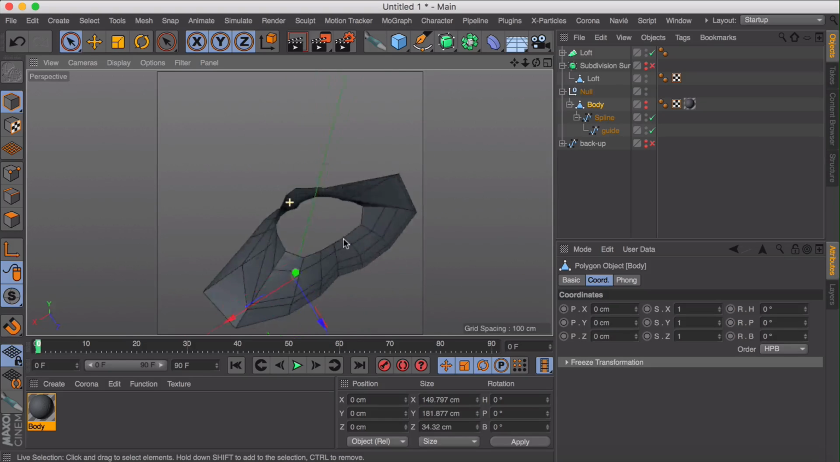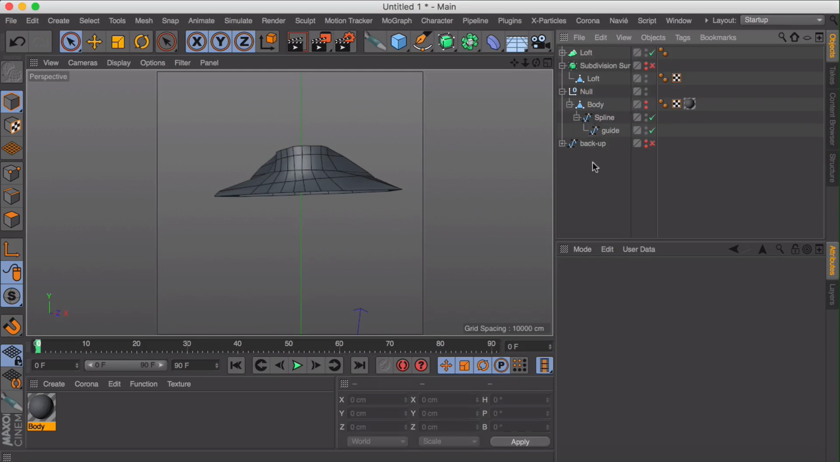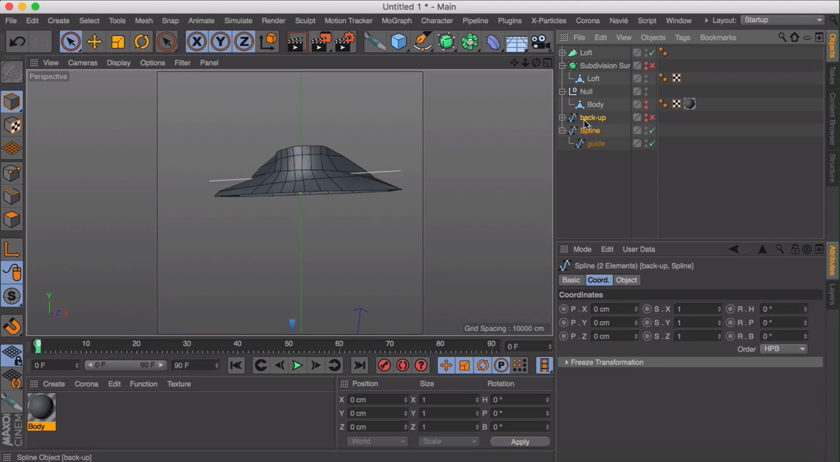We can modify the geometry later. I will drag this spline as a backup too. I will create a null object for all the backups.